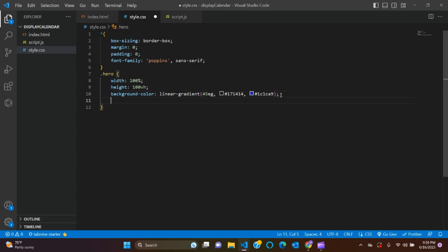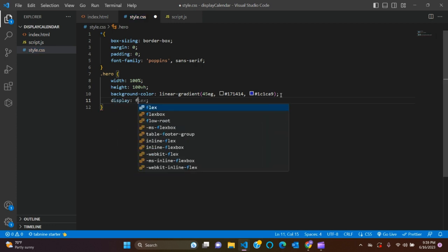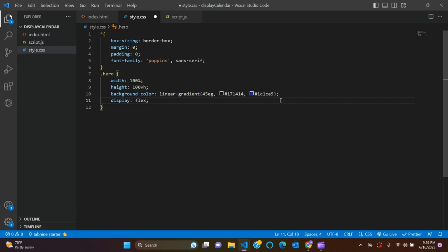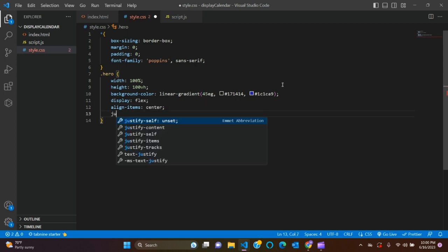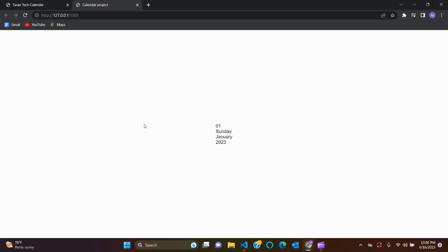After that, let's give display flex, and align items center, and justify content also center. Save, and let's run our website by using a live server. So I'll say go live, and that's our website.